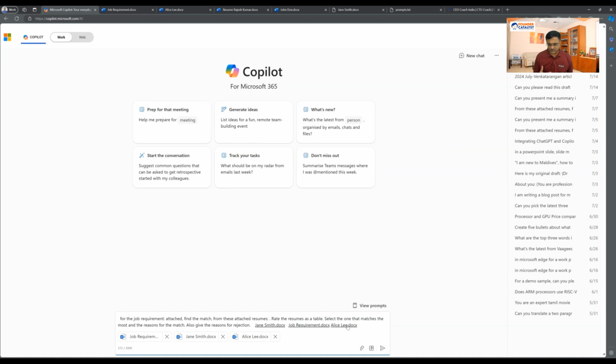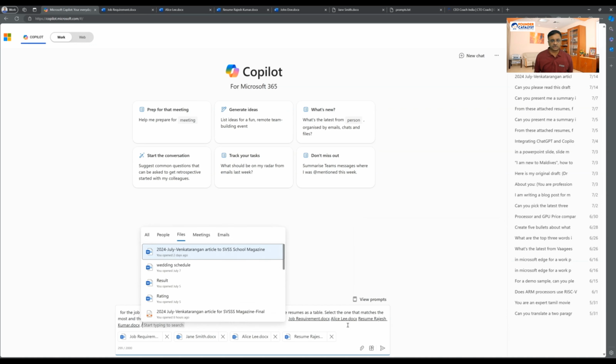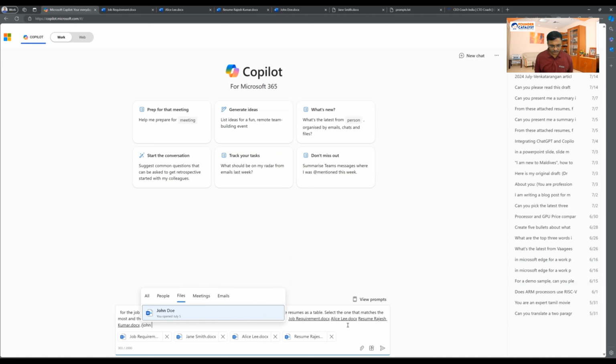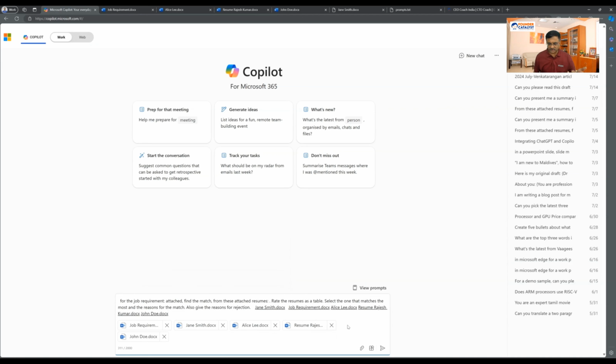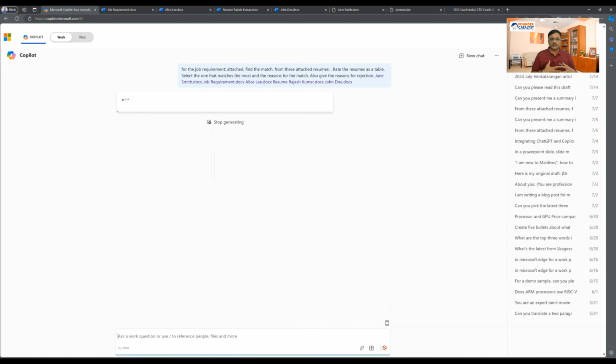So we have got Jane Smith's resume, we have got Alice's resume. Let's add the resume of Rajesh Kumar, and then we have one more resume of John Doe. Let's add all of them and verify we have got everybody. We've got Jane Smith, Alice, Rajesh, John Doe, and the job requirement. Let's run this prompt, which is going to compare and evaluate these 4 applicants based on the job requirement that you have given.